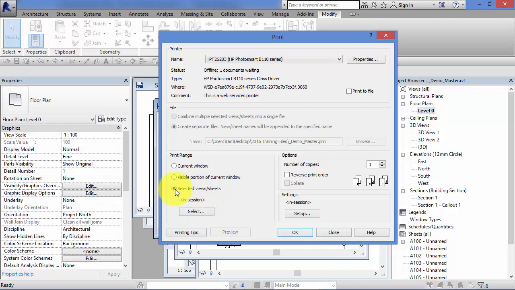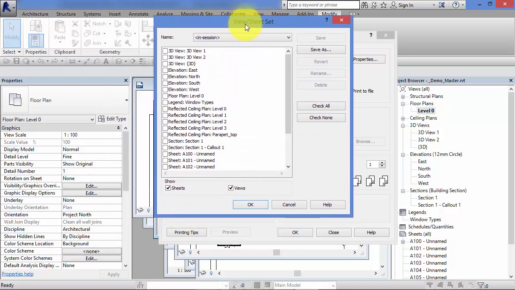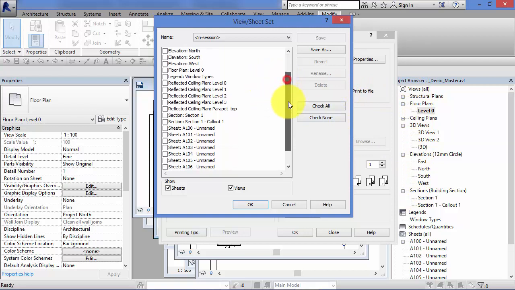So if I toggle that one on, as soon as you hit the bottom toggle there, this button becomes available to select. And you now have a view and sheet set dialog box. Quite simply, this is a list of all the views and all the sheets contained in your project browser. And you simply put a tick or check against the ones that you want to print.